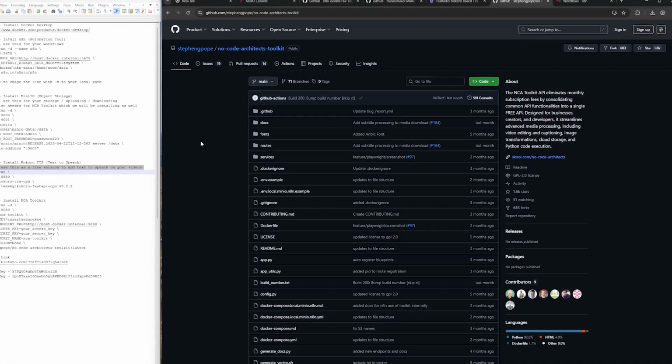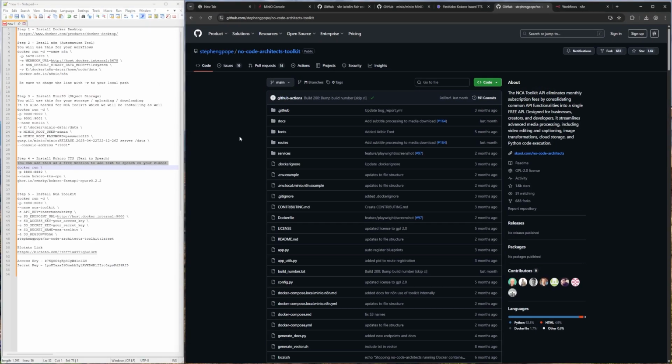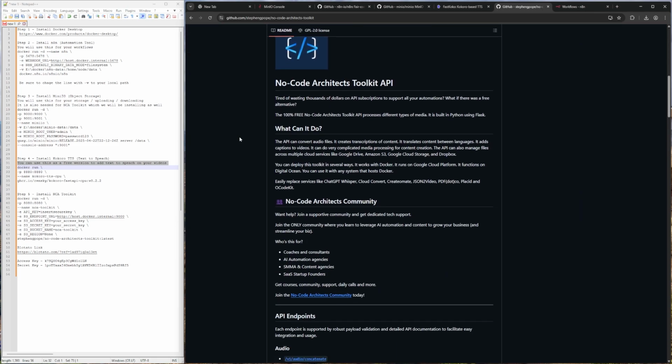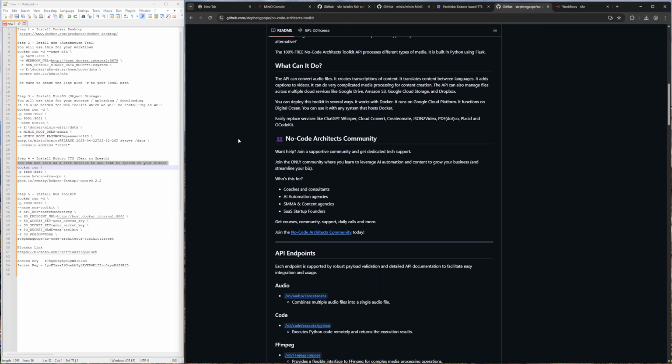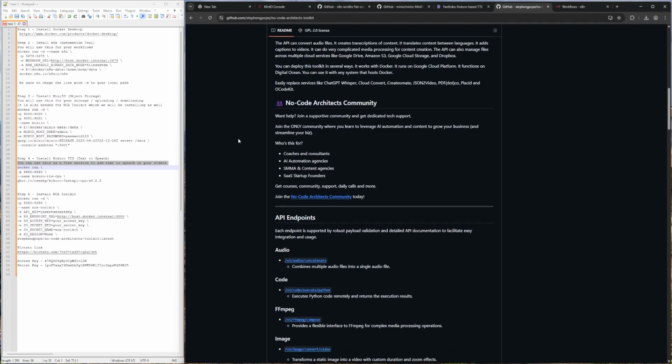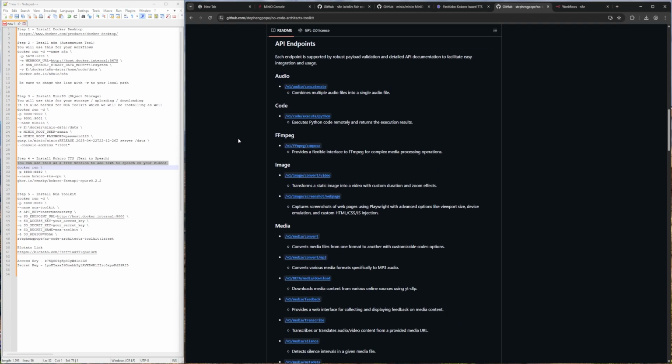Okay, next up, we're going to install the NCA Toolkit. This is going to be a very useful item, especially if you're going to be using it for text overlay on your videos. It's a great way to simply call the API and automatically put text overlay on your videos. It's really nice. So let's go ahead and get this installed. I have another Docker command here that we're going to run.